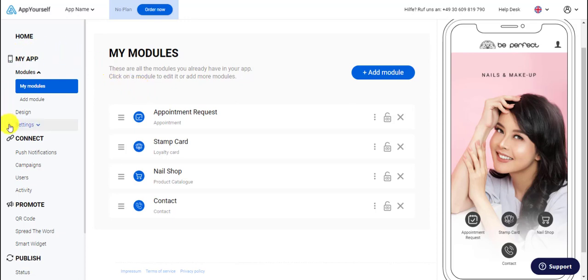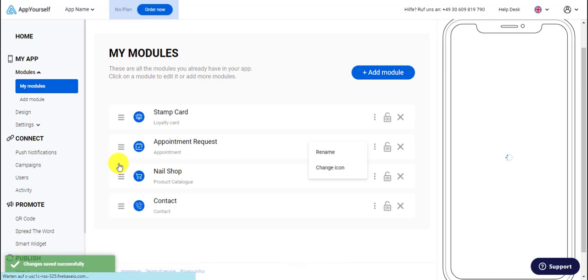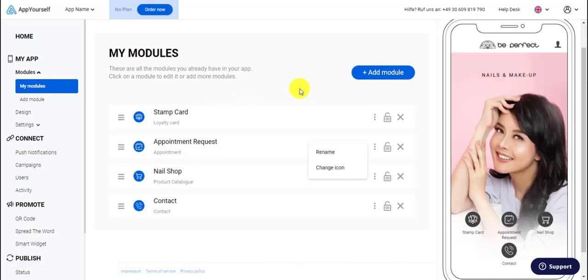In My Modules you can see which modules have been added to your app. For a completely new app, unless you use one of our templates, it will of course still be empty. I already have modules in my app here to show you what it looks like. In this area, you then have the option to rename the individual modules, change the icons, and move the order of the modules. This will automatically change the positions of your modules on the navigation page in the app. You can delete modules by clicking on the X. As with all changes, you can always see them immediately in the preview on the right side.